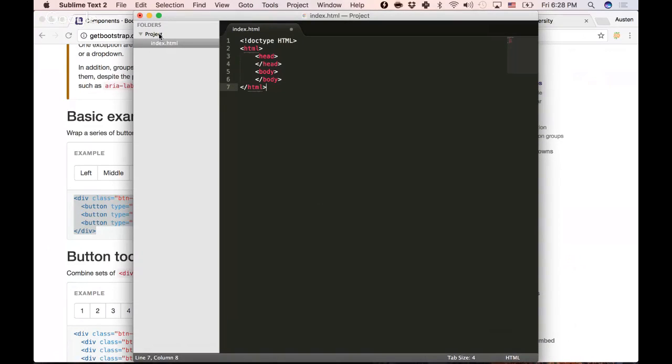So I've got a project over here that's just a folder on my desktop that's called project, and inside of it is a file that's index.html, and it's got a head and a body, and there's not too much to it. Actually, before I jump in too far, let's go ahead and look at the questions.